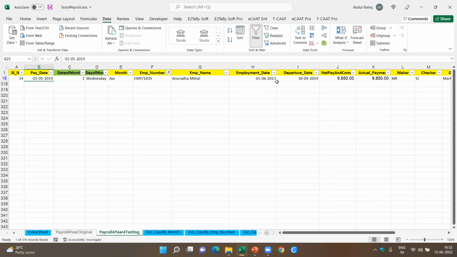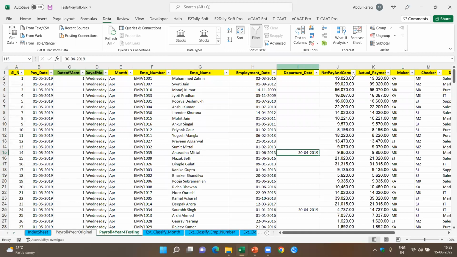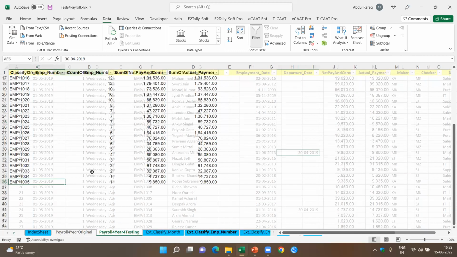Okay, here also the same case. He has worked, departed on 30th April. That's why salary of only 1 month was paid. So once based on the information I got, I can do further analysis as required.